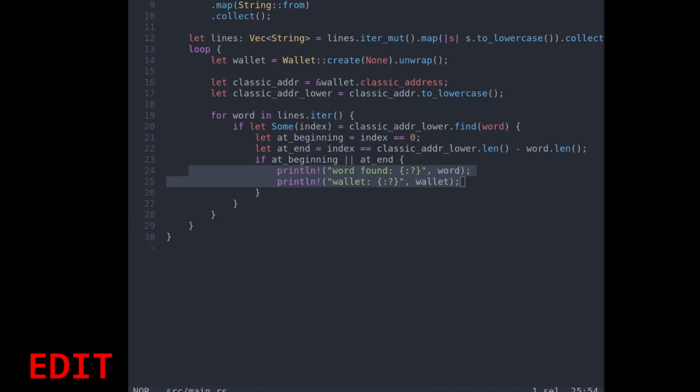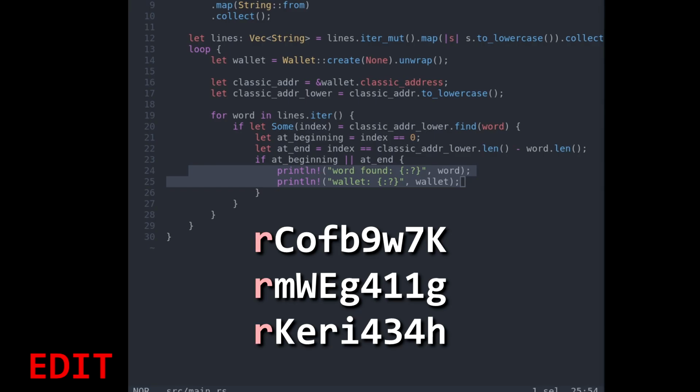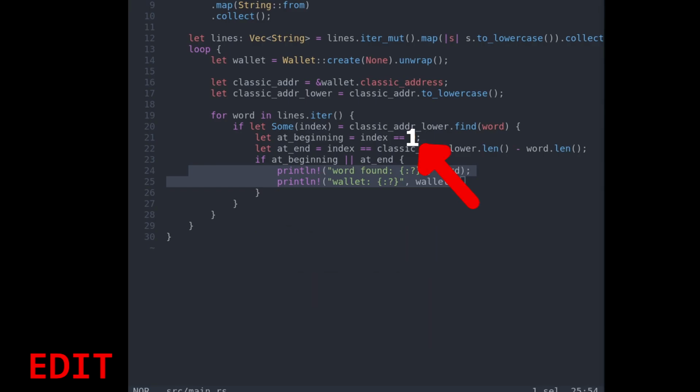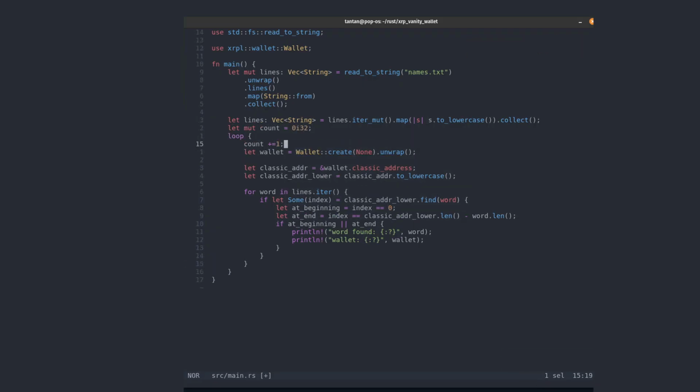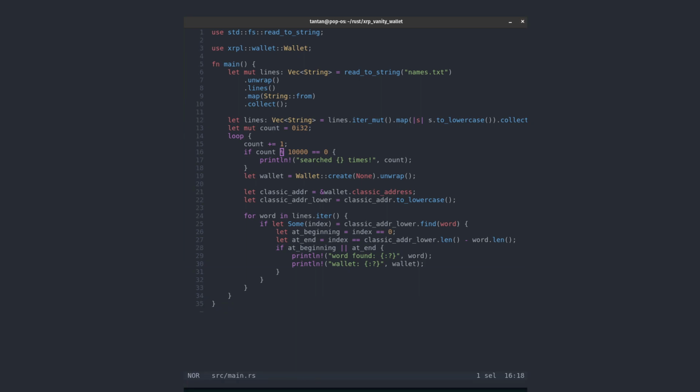Here's a post-production mistake. XRP wallets always start with the letter R. That is why it should be equal to 1 instead. If I run this, it looks like the program isn't doing anything, so I'm going to add a counter that prints out occasionally, so it looks like the program is doing something.